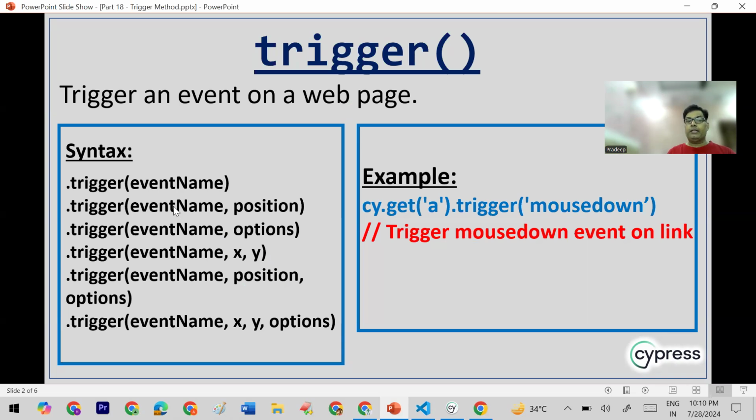We can trigger the event name with any specific position. We can pass some options also, and we can pass the coordinates also. So using any of these functions, you can trigger the event. Like in the example I have shown you, it is going to trigger a mouse down event. Now let's see everything practically.